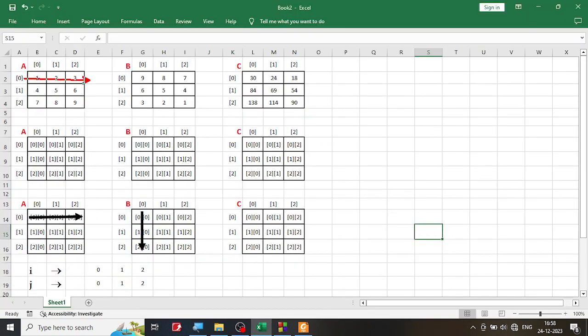So the first row and the first column. How do I do that? Again, I've already told you, if I take this as i, the next one I can take as j. You can take any variable you want, it's up to you. So I will take this variable as i, and the other variable as j.